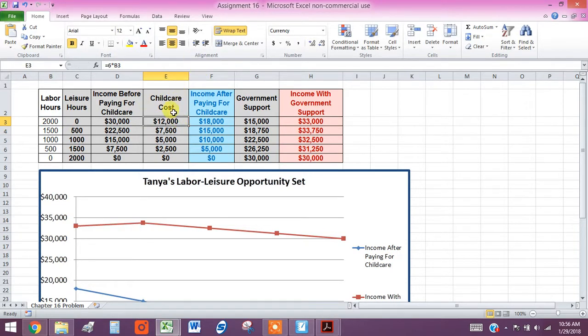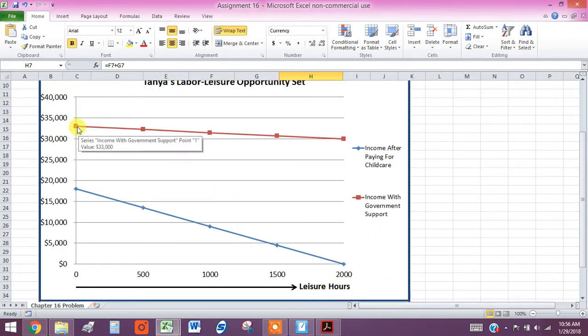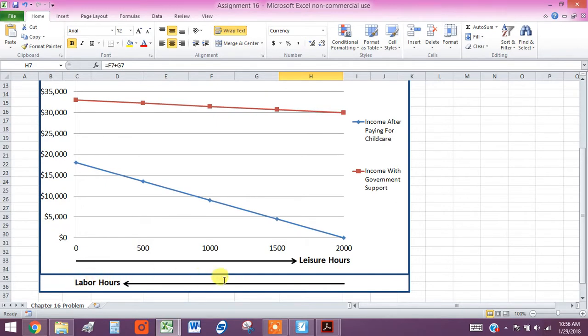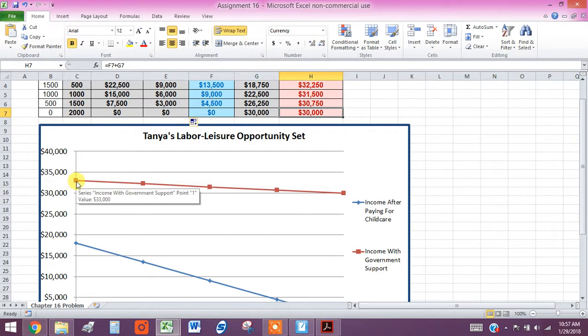So now in this cell E3, we should get equals 6 times whatever's in the B column, and then we just simply find our black cross and drag, and we can see what she's going to pay now in childcare. We can see here that this is how much, $33,000 if she works her maximum amount here, and this is how much she's going to receive if she doesn't work at all. So we can see that the curve is still slightly downward sloping, so as she works less, she earns less. As she spends more and more time not working, or as she gains more and more leisure hours, then her income gradually decreases. So that should answer that for you. Okay.